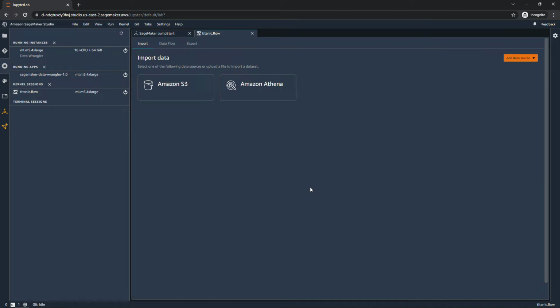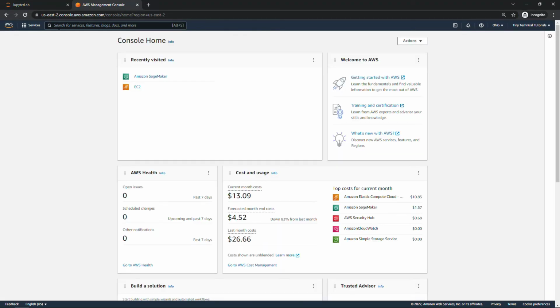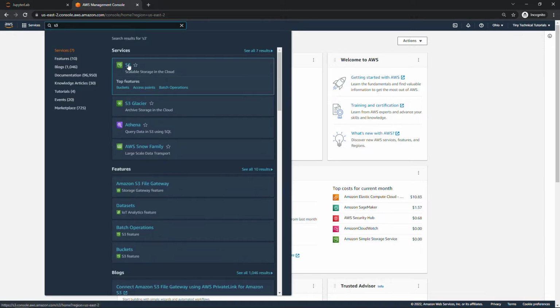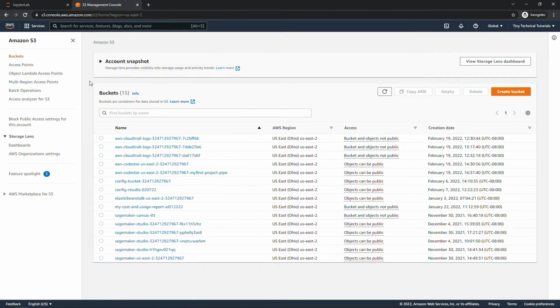Okay, the first thing we need to do is import our data set. You'll see at the moment we can only import from S3 or Amazon Athena. S3 is super easy, so let's go do that. I'll open up a new tab and come into the console. Navigate to S3. I've got a link above to a video about the S3 basics if you need that.